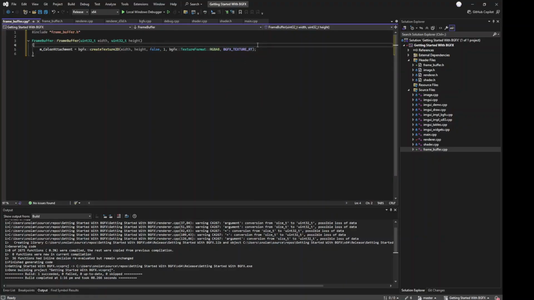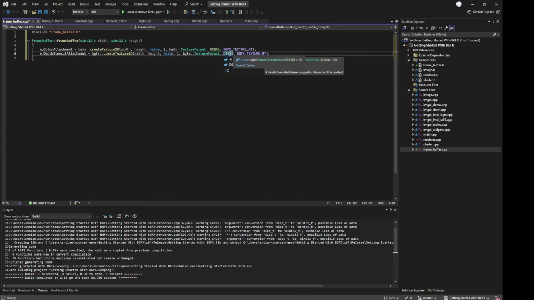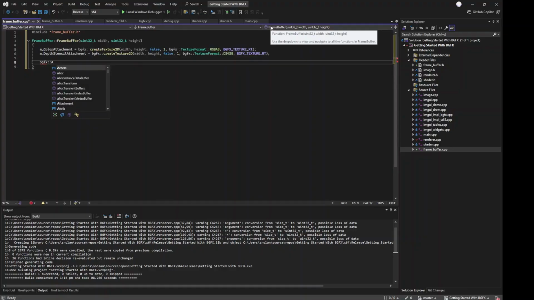Alright, so what we can do is we can just copy this. So this is going to be our depth stencil attachment. But the format is going to be different. It's going to be D24S8. So what that means is that 24 bits is reserved for the depth and 8 bits is reserved for the stencil. So again, we'll get into depth stencil in another video. But what we need to do now is go BGFX attachment. We need to create an attachments array.